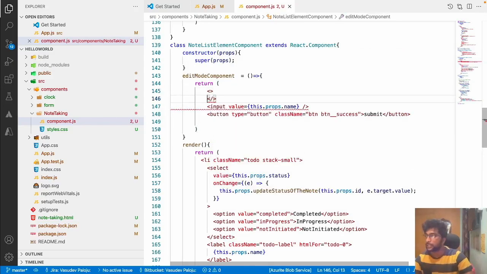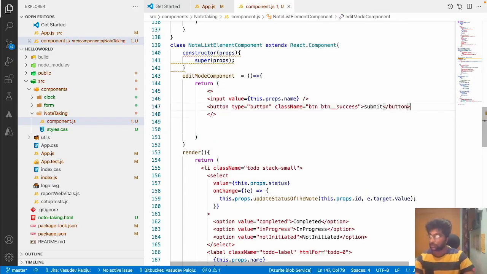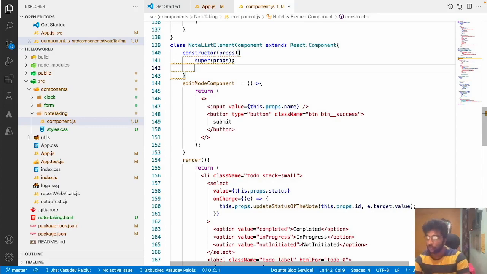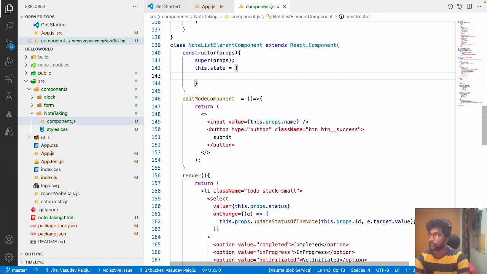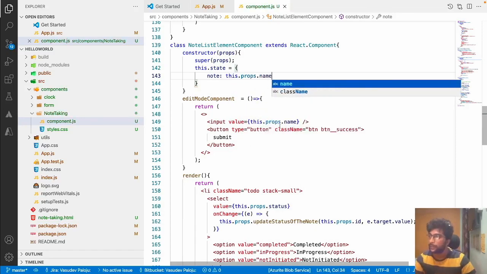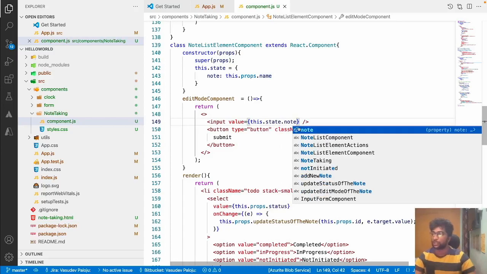I have to basically wrap it inside a component, inside a single, so I have to return a single thing, right? And then on change, what I have to do is this dot state is equal to, so I have to first bind this value note, right? Note which will have initial value as this dot props dot name, and here I'll be using this dot state dot node.